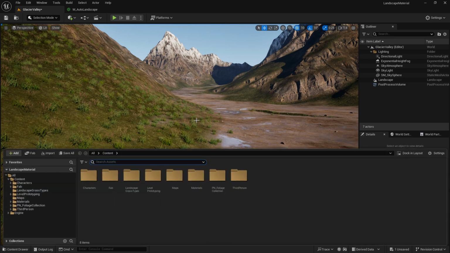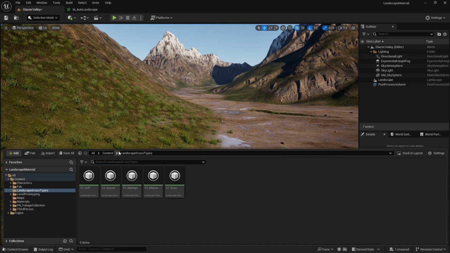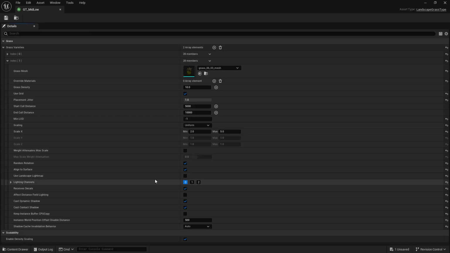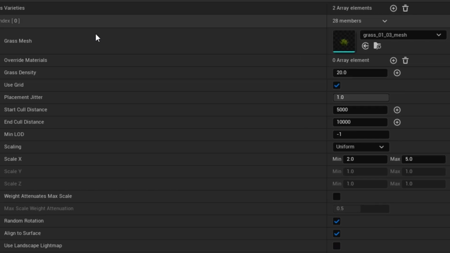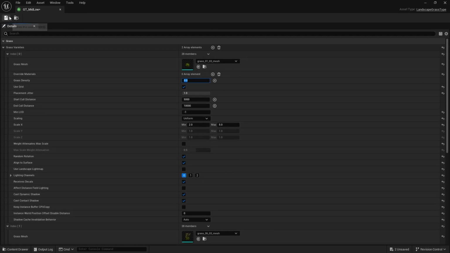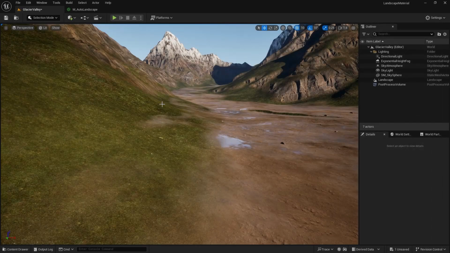Go into your content browser, find your landscape grass types, open up the GT MidLow, and rather than delete these, I'll just set the density to 0. So you've got two grasses here, so I'm going to set the density to 0 for the wheat grass, and I'm opening up the main grass and setting the density to 0. Save that, and if you go back, your grass should have disappeared. I'm just doing that because I might want to switch the wheat grass back on at the end to show you you can mix and match landscape grass types and PCG.